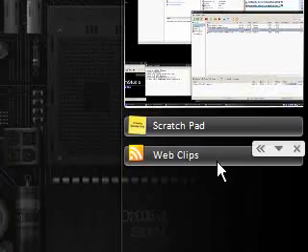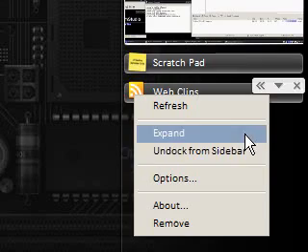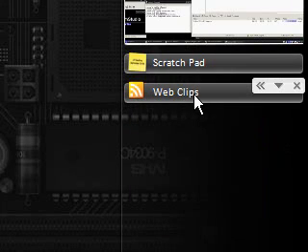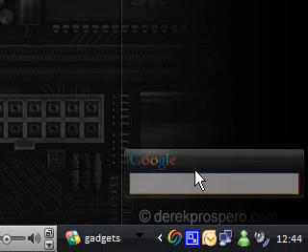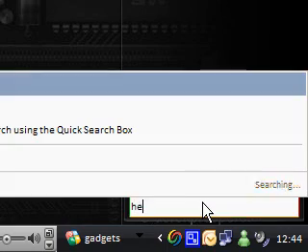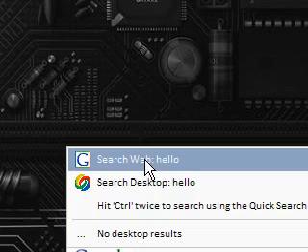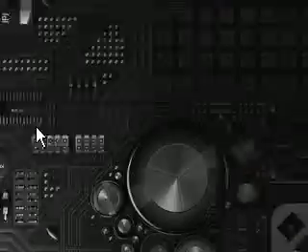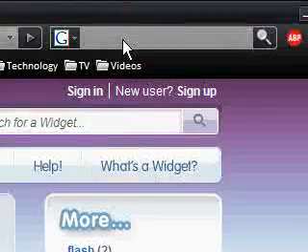And web clips. So I'm not sure what web clips are. Perhaps it does like the Apple web clips do, where you can drag it out of your browser and it will add on to here or something like that. And a Google search bar. So I assume you can search the internet. Search web hello, search desktop hello. Cool. So that is Google Desktop. You can see you can drag them anywhere. Now I'm going to search on Google Desktop Widgets.